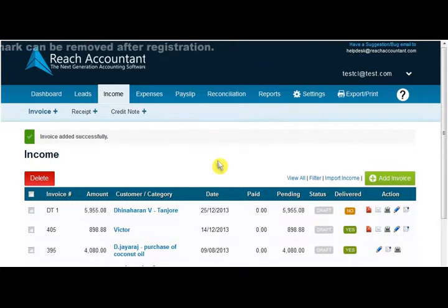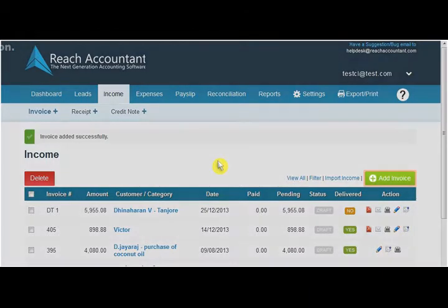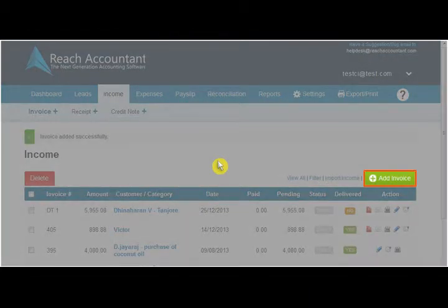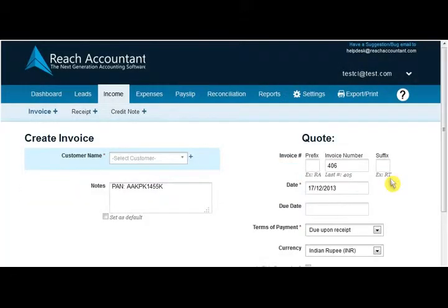To create and add an invoice, go to the Income tab. Click on the Add Invoice button. The Create Invoice page opens. The fields shown below need to be filled to raise an invoice.